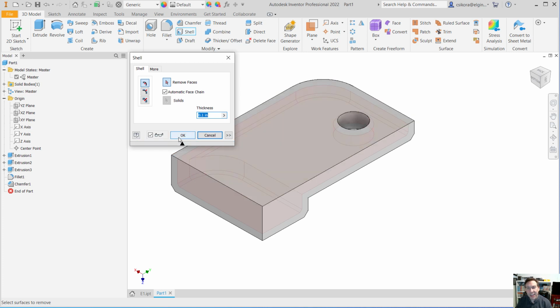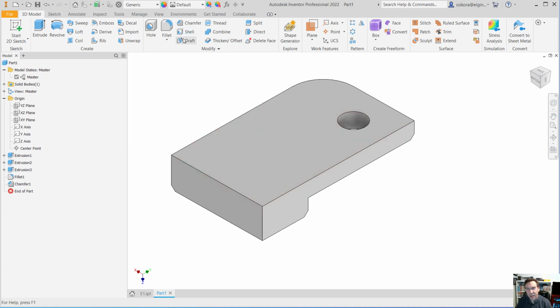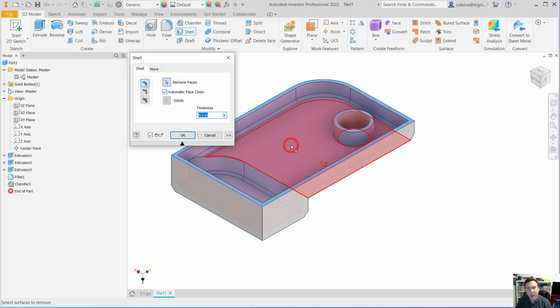Okay, let's go ahead and hit remove faces, make sure that's pushed in. Select, let's push it in again. Sometimes, all right, hold on, let me cancel here. Let's try that again, shell. Okay, odd, I talked too long, something happened there. Go ahead and select this face, select that face, and this face.